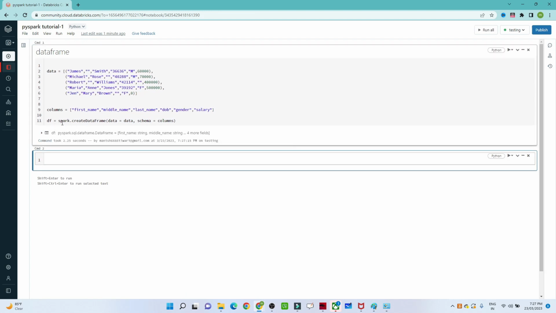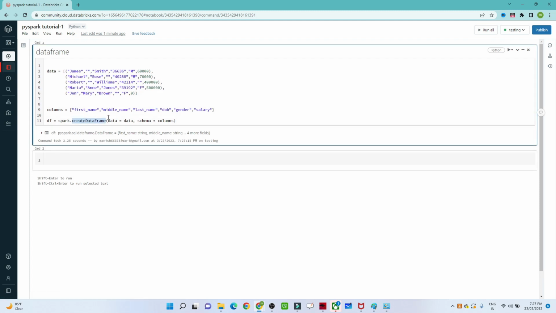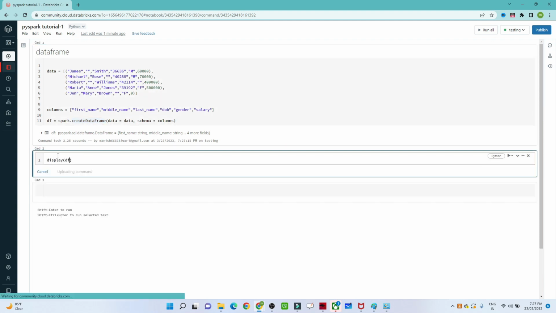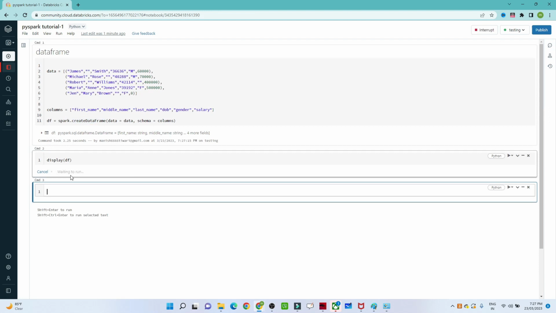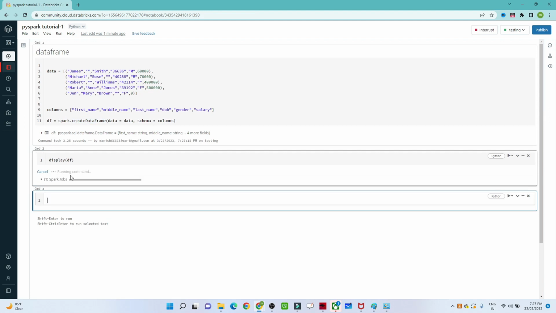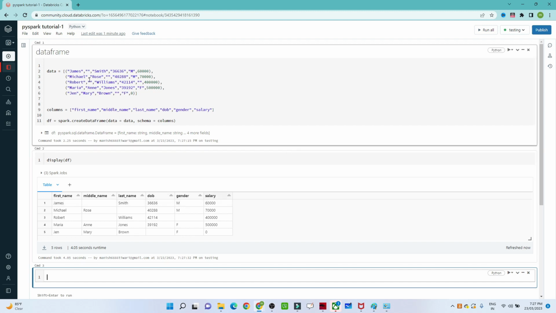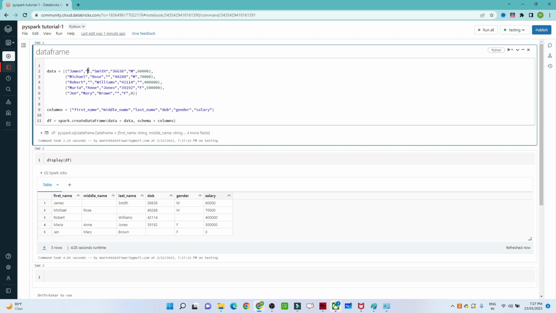So this is very simple. With the help of createDataFrame, we pass the data and the columns and we will be able to create a data frame. If I show you this data frame now, if I do display(df), you will be able to see our data frame. You can see first name James, Michael and all. Similarly we have middle name, last name, date of birth, gender, salary based on the data we have. Whatever blanks we have written are coming as blank only.